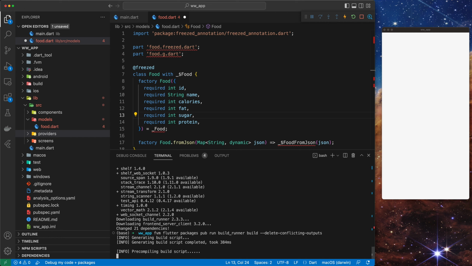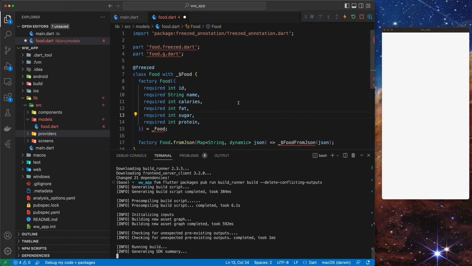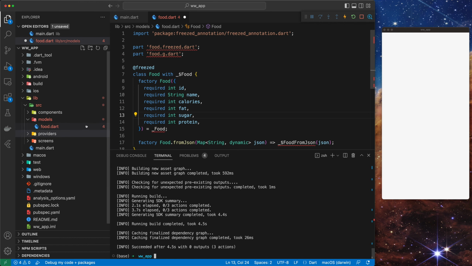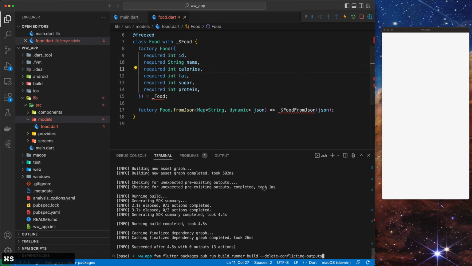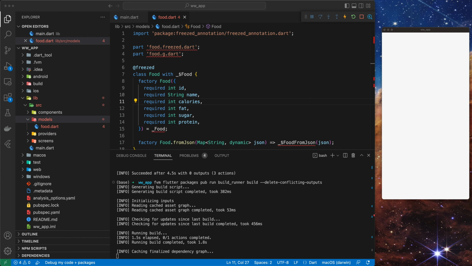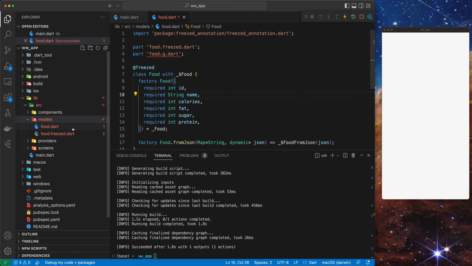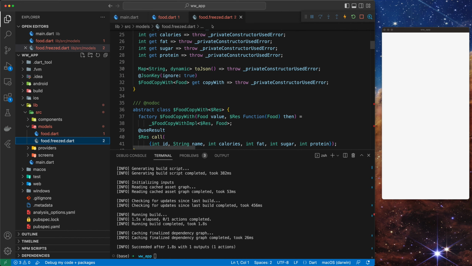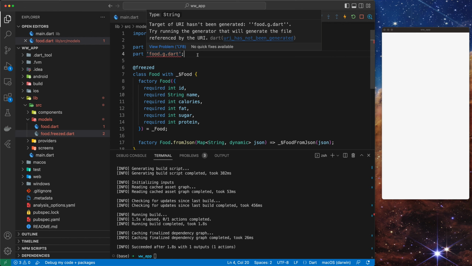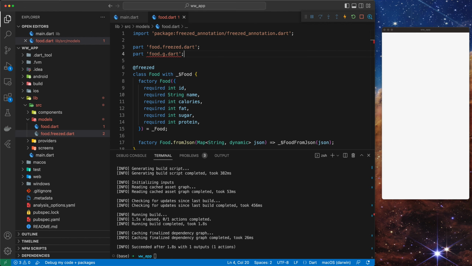And there it goes. It's starting to generate. Looking at this, I have a feeling I didn't save before I generated, so we might have to run this generator again, but that's totally fine. Cool. It almost worked. Let's save this file though, and let's run it again. Okay, we're one step closer. So we have this right here. It generated the freezed file for us, but it did not generate the g.dart file for some reason.